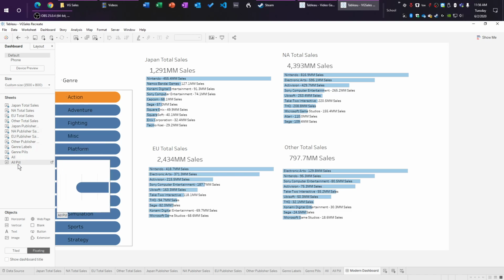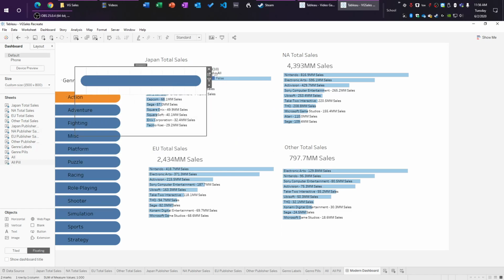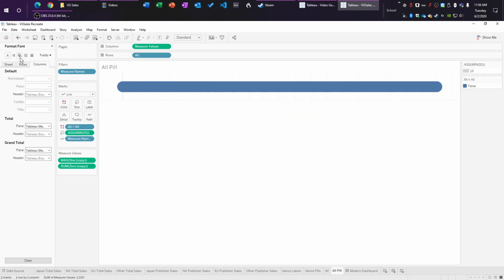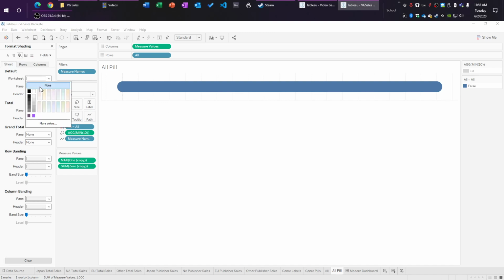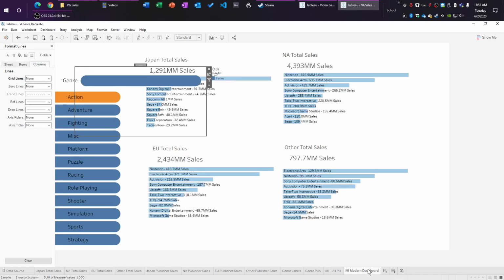So now we just drag the all pill over here. We right click it. Oh my goodness, we forgot to do something. All pill, we've got to get in here. We've got to format. We've got to get rid of the white background. And then the lines need to all go to none, just like we've done before. Perfect. Now it's clean. There we go.